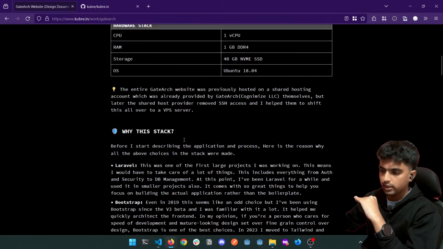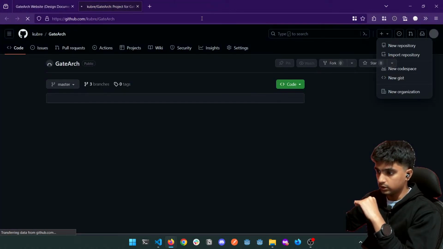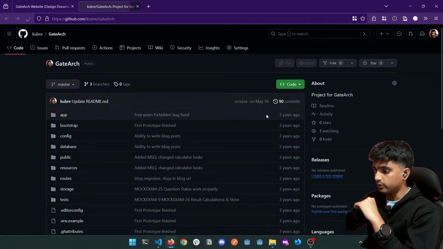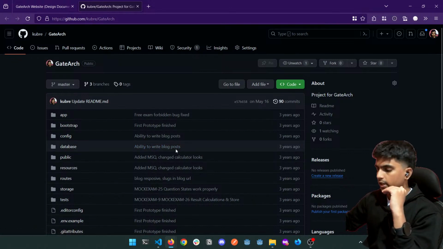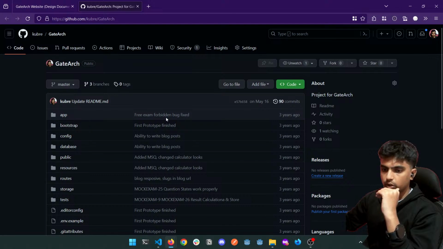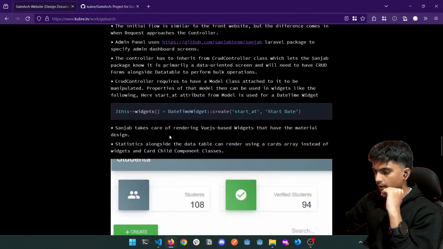So if you actually want to see it, you can just go to the GitHub source code. Even if you don't know Laravel, just start reading this code. Every time you want to work on something, just start reading code. You will always get better at coding.